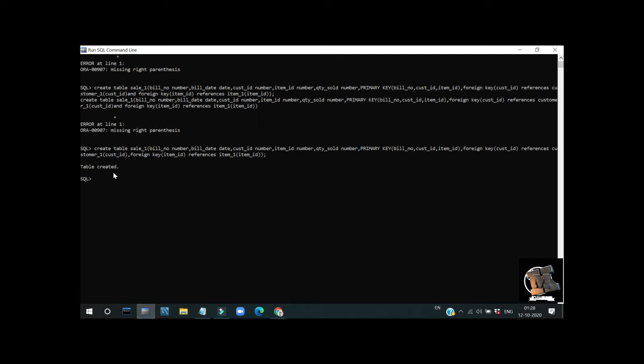So three tables are created. I am retrieving each table. Sorry, I'm describing each table with DESC. The first table is customer1. So I have two columns and two data types. Here not null means a primary key. Okay. And DESC, another one is item1.